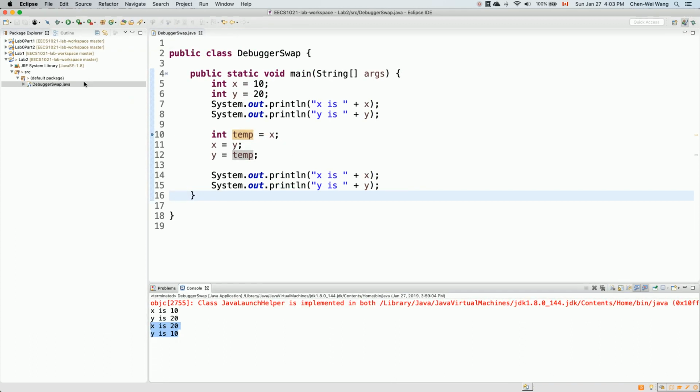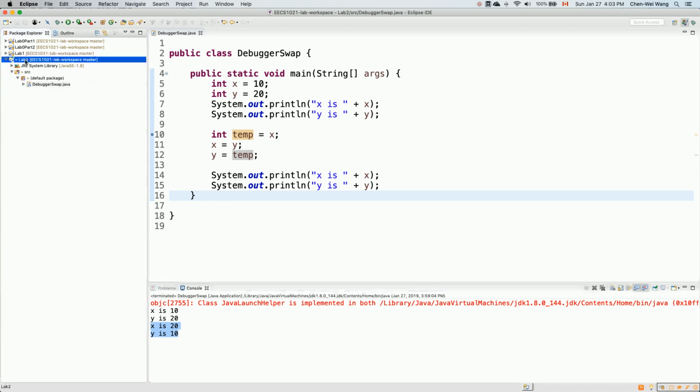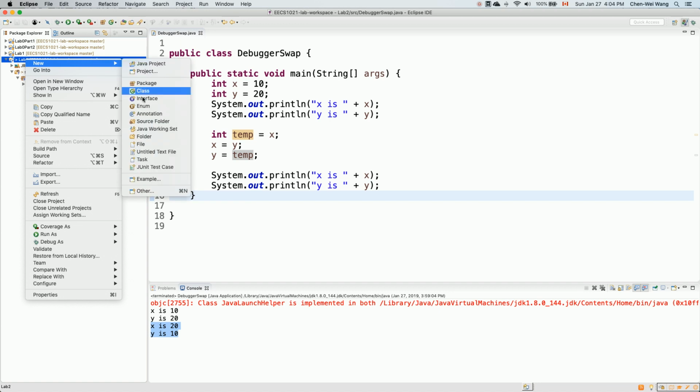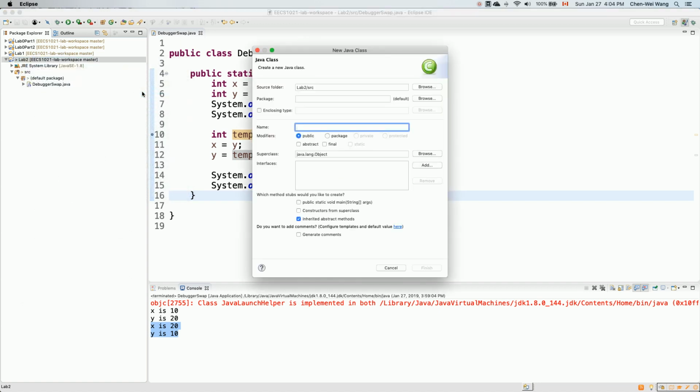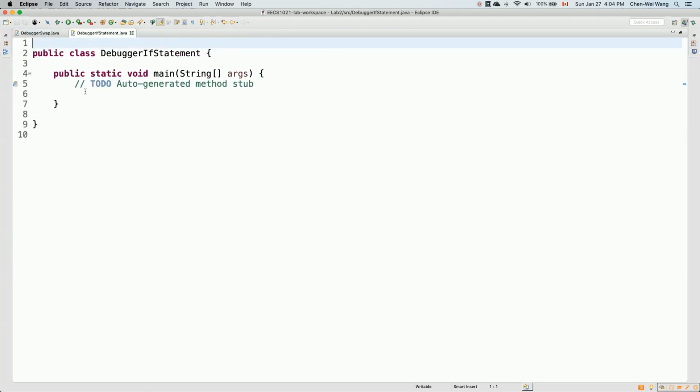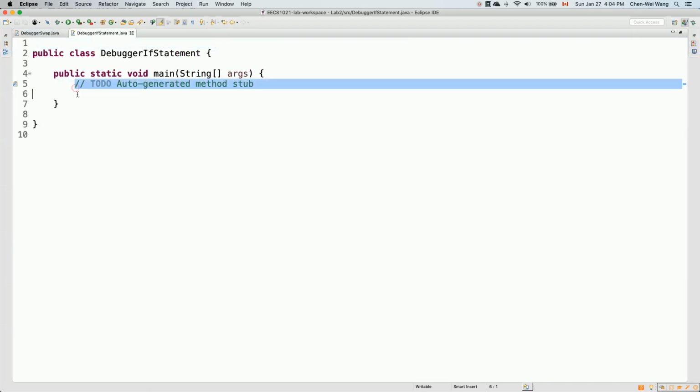Now let me create a new class. If you right click on the Lab 2 project, you can say New, and then Class. Let's call it DebuggerIfStatements, and we can do the main method over here. You can say Finish. Over here I'm going to show you some input and output with the if statement. I'll just show you some input values for you to get an idea, and I'll leave some values for you as an exercise.